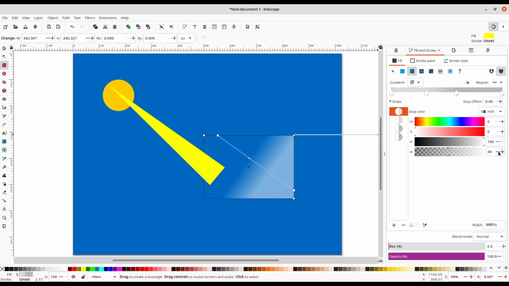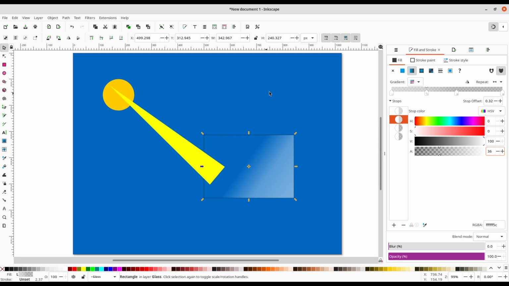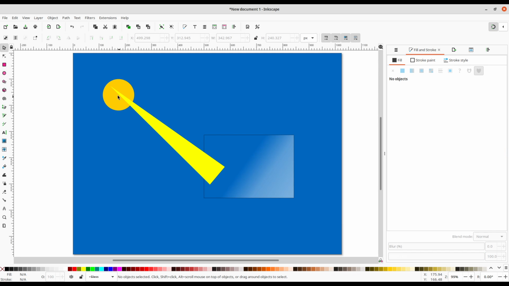Like 48 or so should be good. And I'm going to turn this down some more as well. So like 36. Good. So now this looks like we have the light falling on our glass from a particular direction, and that gives the idea of fall off. But it still doesn't quite look all that realistic, obviously.